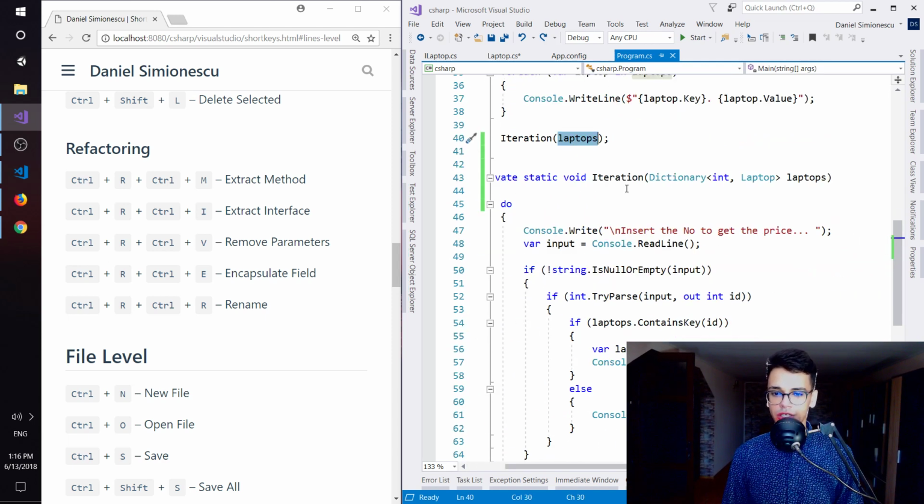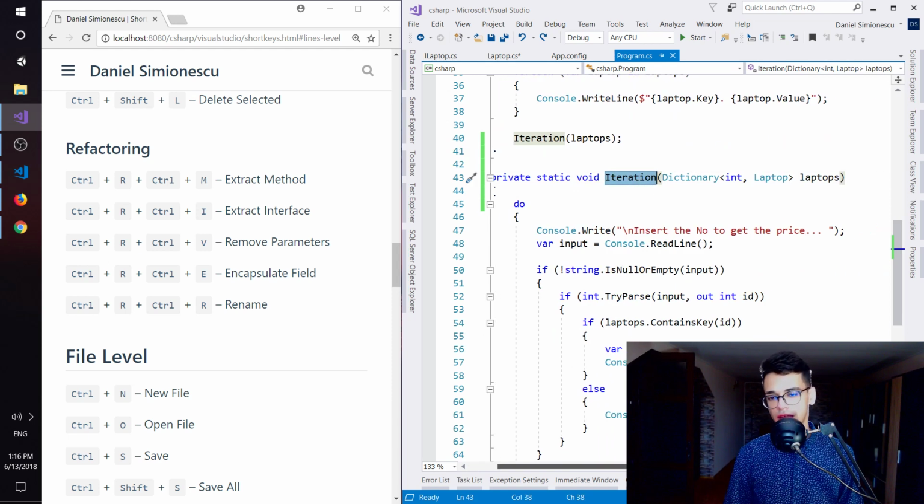So the iteration method, which is not nicely named, is my fault. But just to give you an idea, iteration has a parameter called laptops. We might want to remove it.